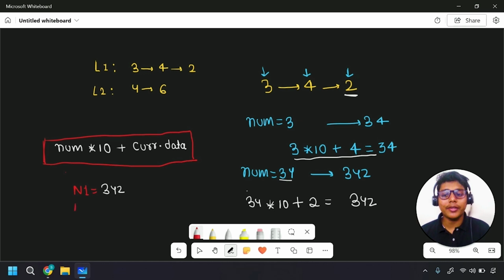And if we apply the same thing to linked list 2, we can also convert it into a number, which will become 46. Now after that, you just need to multiply n1 and n2 and you will get your number, which is going to be your output, right? And don't forget step 3, which was to return the number modulo 10 to the power 9 plus 7. I hope you understood the whole approach. Now let's try to see the code.